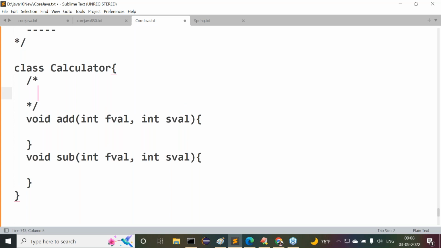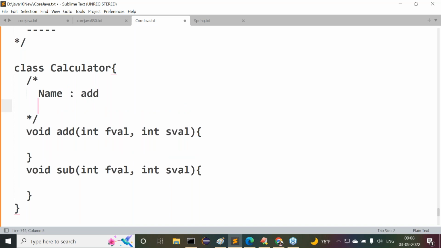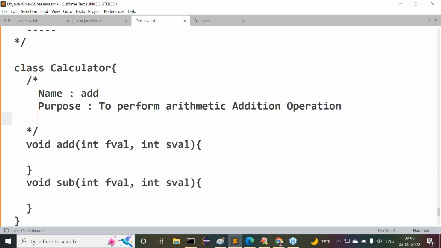What details do I want to provide here? First of all is the name of the method. What is the name of the method? We can understand: add. Next is the purpose of the method. Why did we implement this method? I can write: to perform arithmetic addition operation. Next, after the purpose, are the parameters. The parameters here are int comma int.